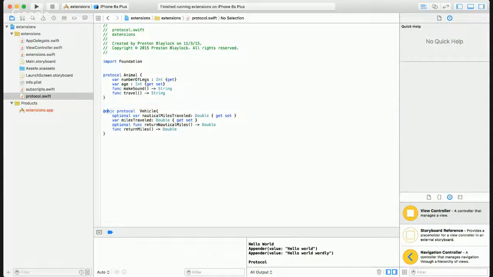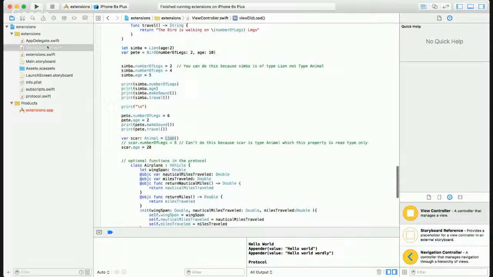So right here, we have to do this Objective-C, and it's because I'm specifying these optionals and attributes in Objective-C. So basically, all I did is I made an optional variable, nautical miles travel, and an optional function, return nautical miles. So that would make sense for like an airplane or something, but not really a truck.